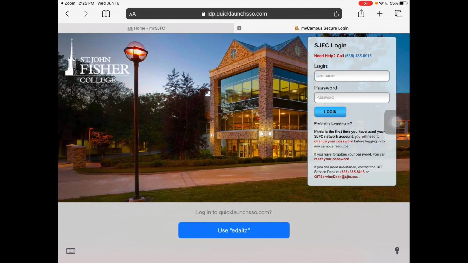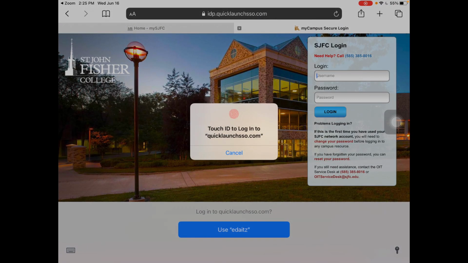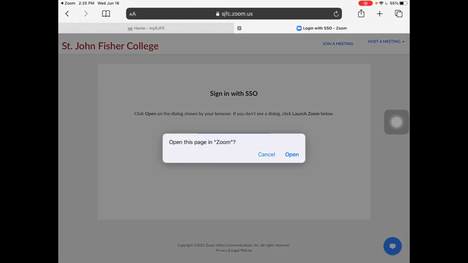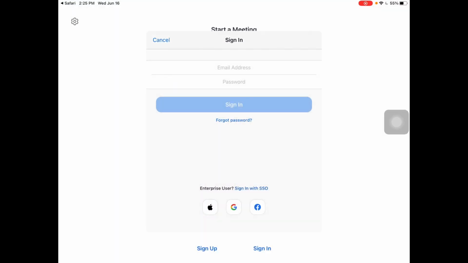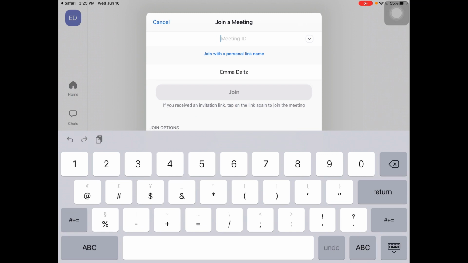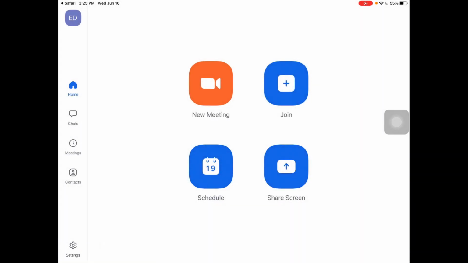Same thing, it'll bring you to the login page. You're going to log in again with your Fisher credentials. And it should prompt you to open the page in Zoom. And you'll hit open. And from there, you can join and attend any meetings. If you have a meeting ID, you can do join and type in the meeting ID. If you're following a link, you should be prompted to open in Zoom.